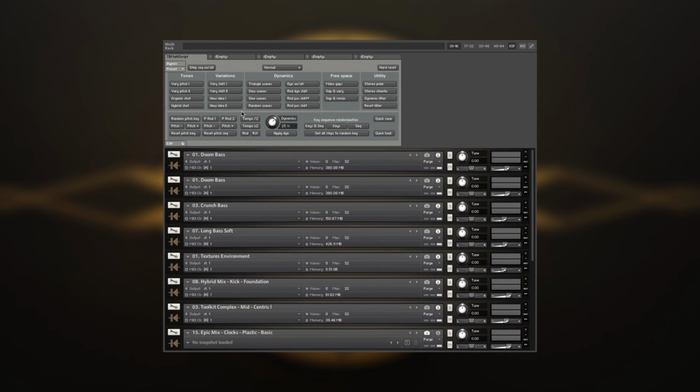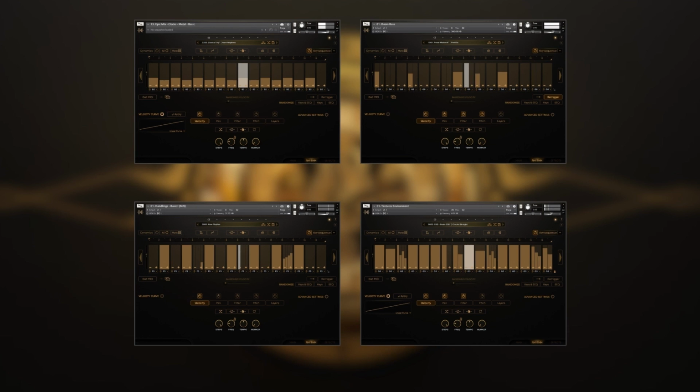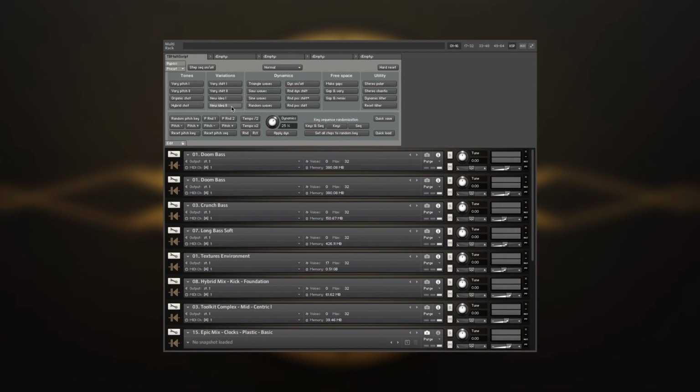Let's create a new pattern from this multi-instrument. We'll use the New Idea 2, turn the dynamics on, load triangle dynamic waves, shift them randomly, shift sequences randomly, and even use chaotic stereo sequence on top of that.